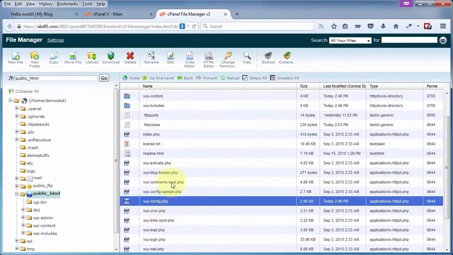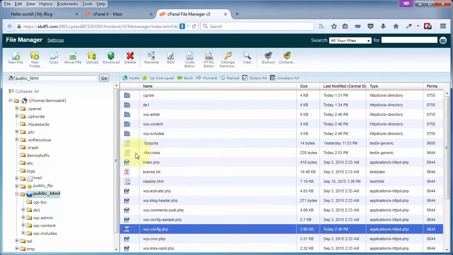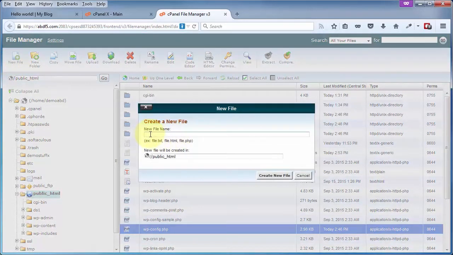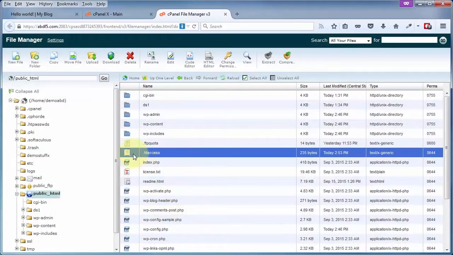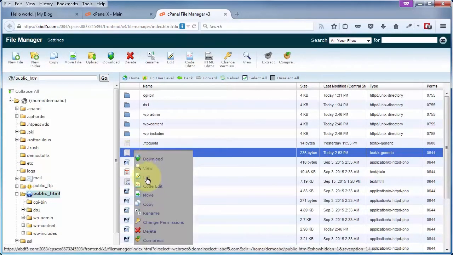Now the other way is by adding some code to your .htaccess file. Now, if yours is a brand new installation of WordPress, you might not have this just yet. In which case, one way to do it is to come on up here and click on Create File and name it, put a period there, HT Access, click on Create New File. That's one way to do it. But I've already got one made, so I'm going to select it and then right click and click on Edit.